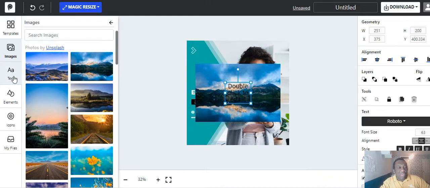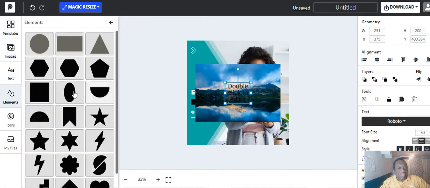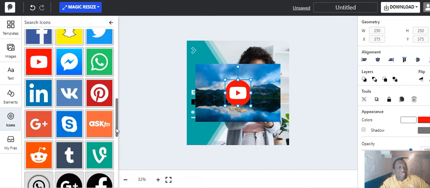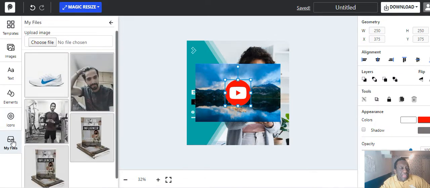And you get text layer on top of that, elements, different elements depending on what you want to do, icons, social media icons. Here they are, and if you go further down, that's one for YouTube. You have quite a lot more. It pretty much covers almost all the social media platforms, including Messenger and WhatsApp, that you might need when you're creating a design. And your files. So essentially, you can upload whatever you want. These are a few uploads, and you can use it within your design.